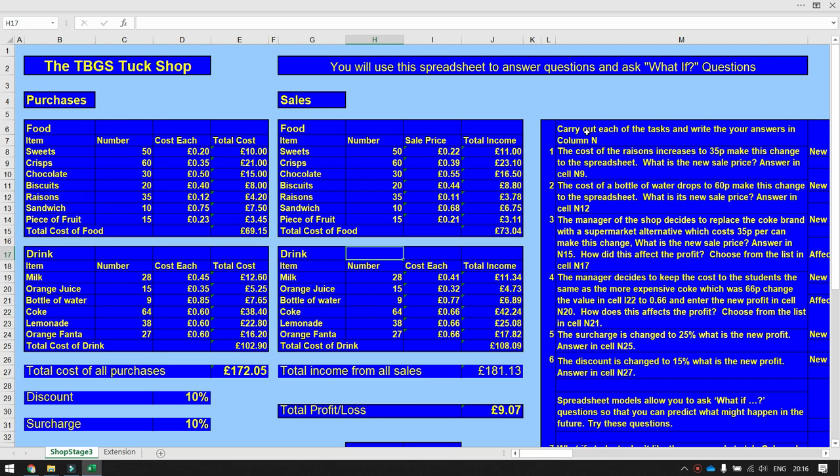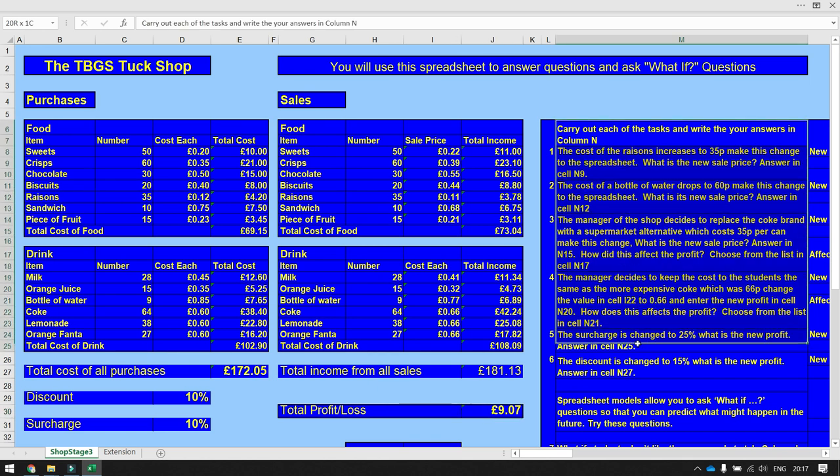Now on the left hand side here, we've got the cost of buying the food for our tuck shop from the wholesaler. In the middle of the spreadsheet, we've got a table that works out how much we're going to sell this food for, and you'll notice the costs here are adjusted according to the discount number here and the surcharge number down here. And down here it tells us that we're making a profit or loss, and at the moment we're making a profit of £9.07. Now over here on the right hand side we have a bunch of questions.